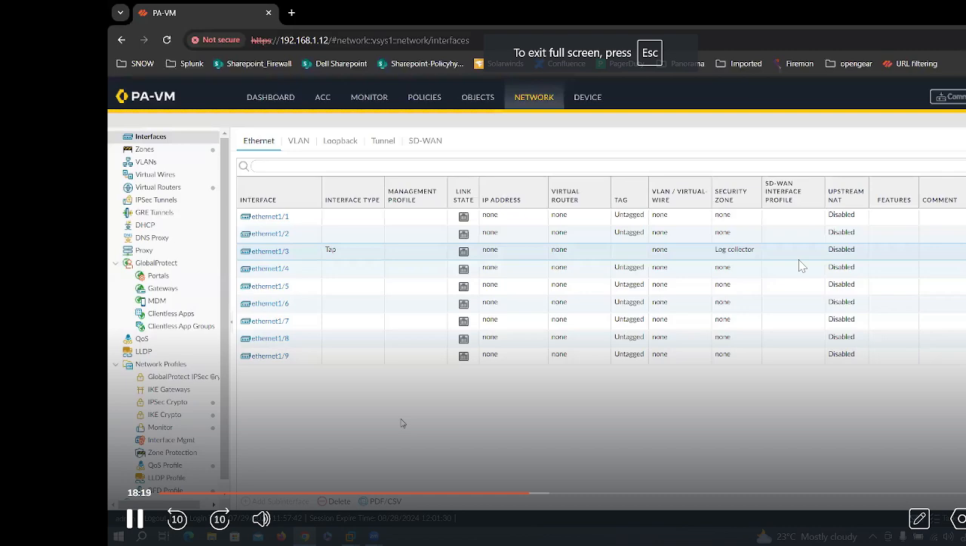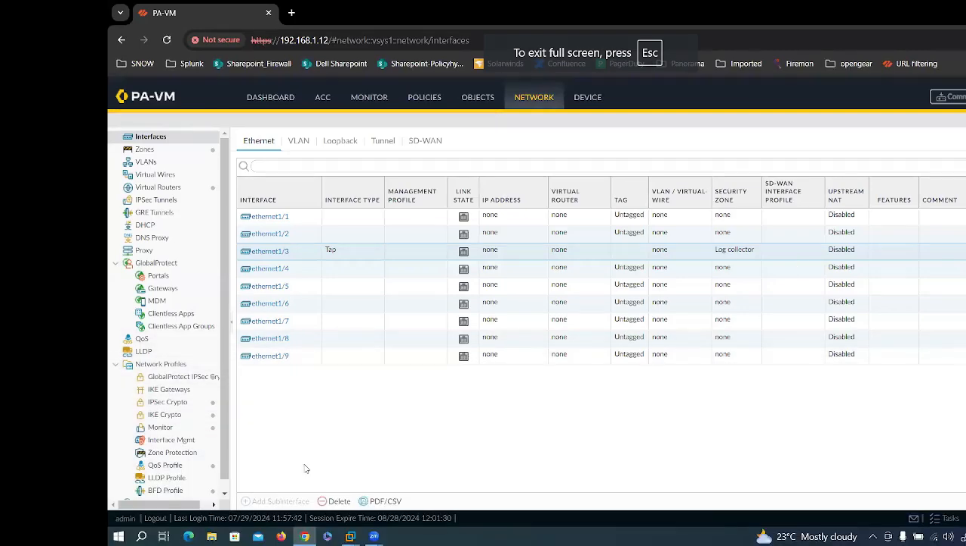Collector only, right? Guys, I need an answer. Yes, this is the log collector. So again, if you want to configure for vWire, what will we do?